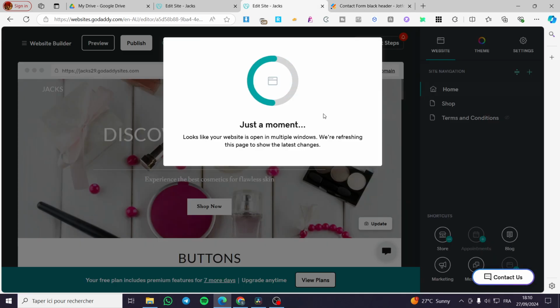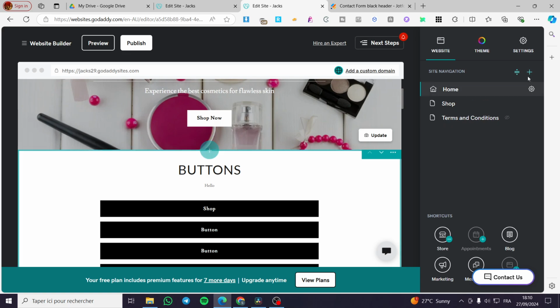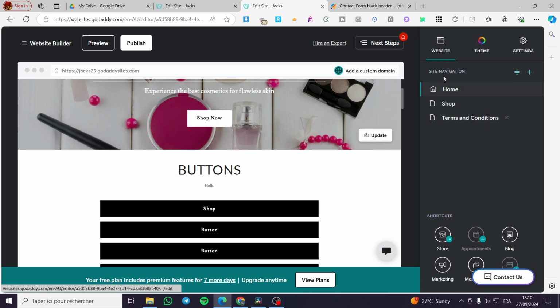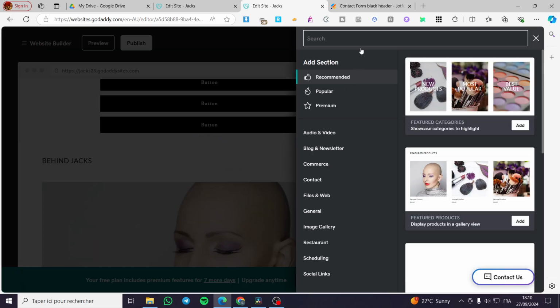Now we are going to head over to our website builder on GoDaddy. Then we are going to set up the section, or you can go ahead and click and add a new page, but in my case I'm not within the premium subscription, so we are going only to add a new section. Go ahead and click on add new section.